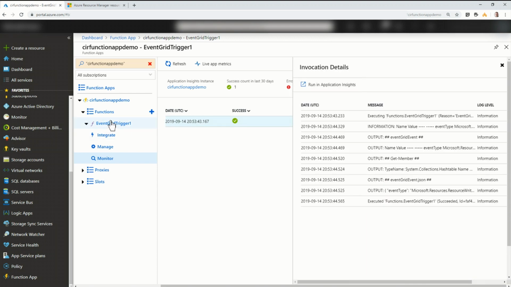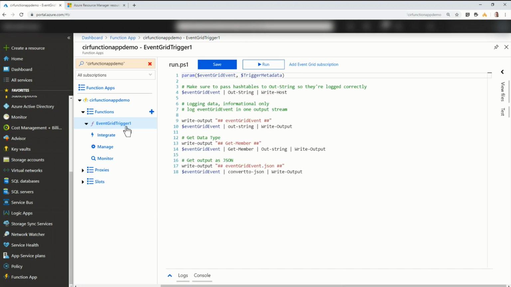Yeah, let's just go back here for a second. So I've got three pieces of information that I'm outputting here. One is the event grid event. Here I'm getting the data that was passed in, and I'm just doing an out-string and write-output. With that, I'm going to be able to see what is getting passed into this function.